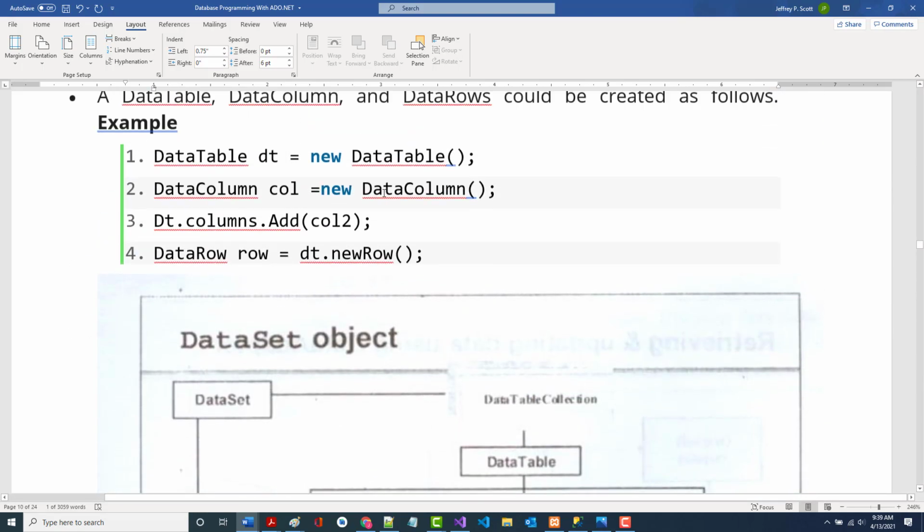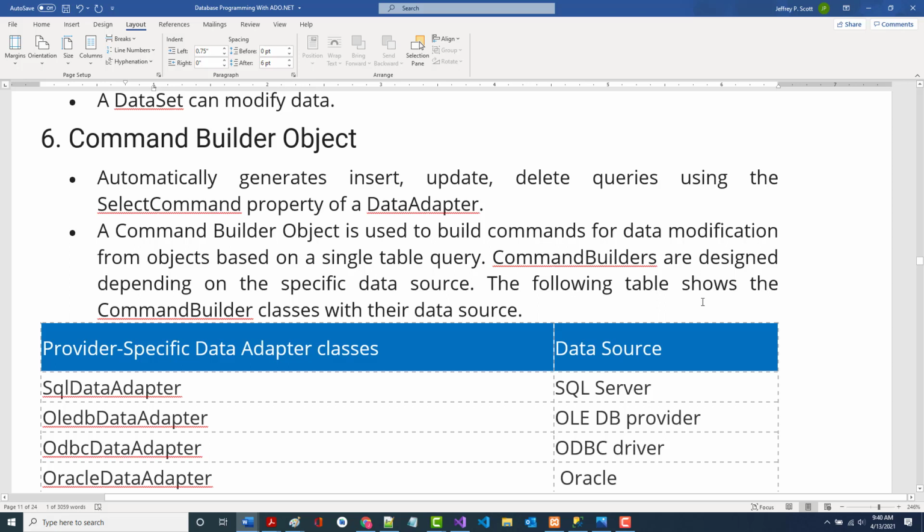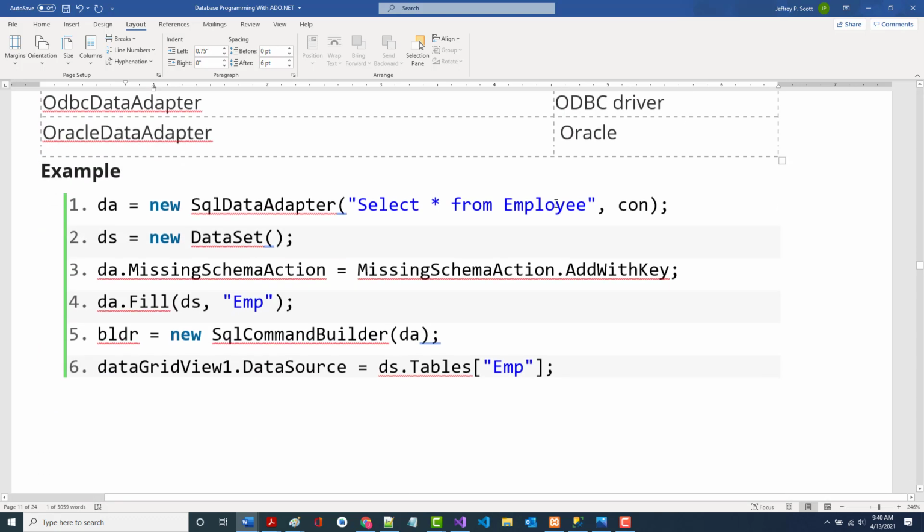So again, the data set, and this is all good stuff. Notice it's slower, but sometimes it's necessary depending on what it is you're doing. All right. Next is the command builder object. Notice it automatically generates insert, update, and delete queries. Okay. So here's an example right here.